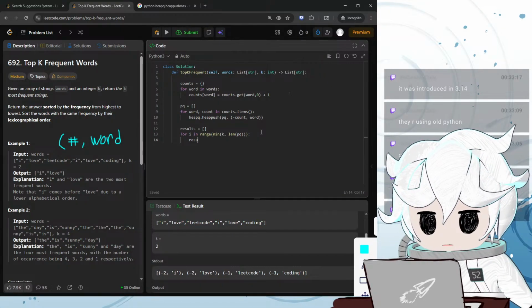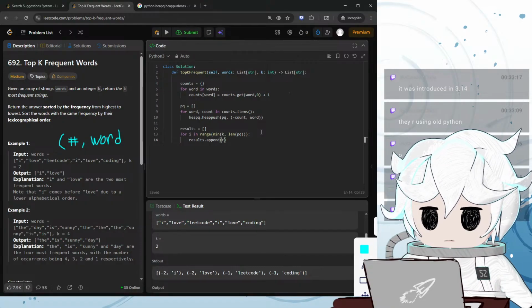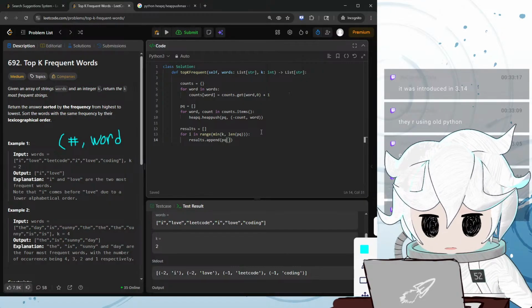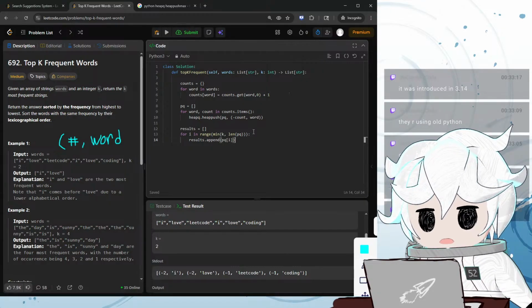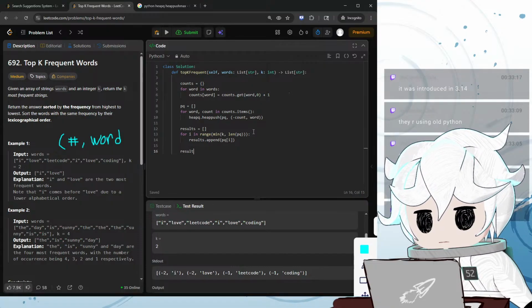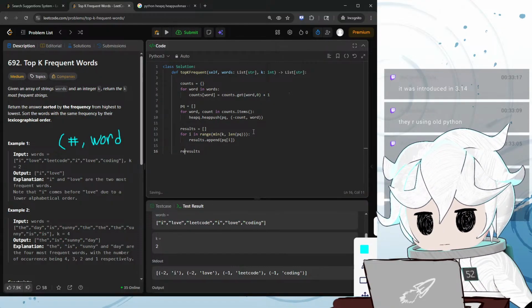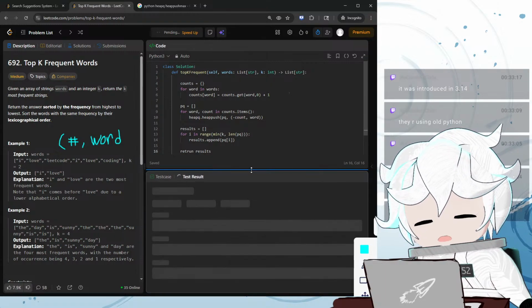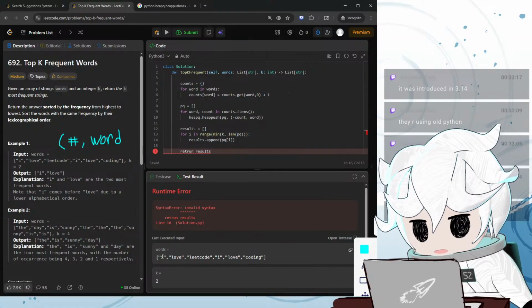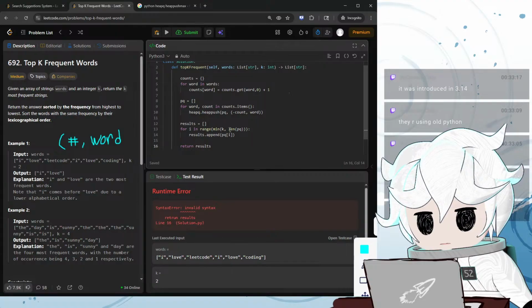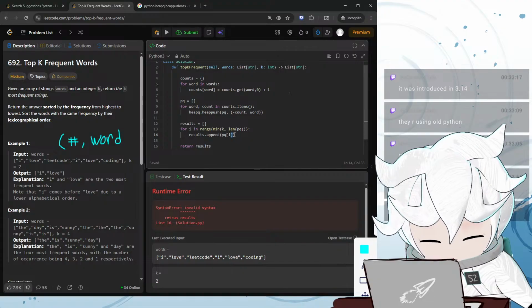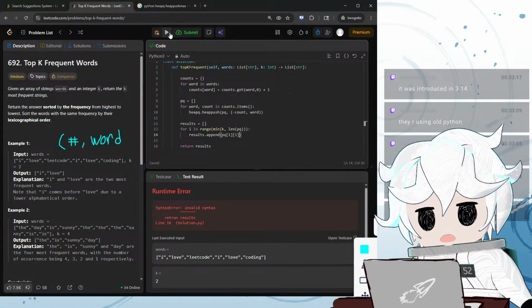Results.append counts. Wait, what am I doing? The priority queue at index i, and then we would return results. Oh wait, that's wrong, isn't it? I only have to return the word, not the count. Invalid syntax. Oh. Return, and then at pq[i], the word is the first index, so index 1.